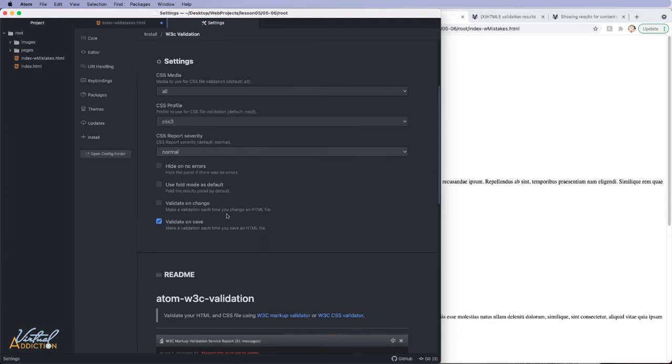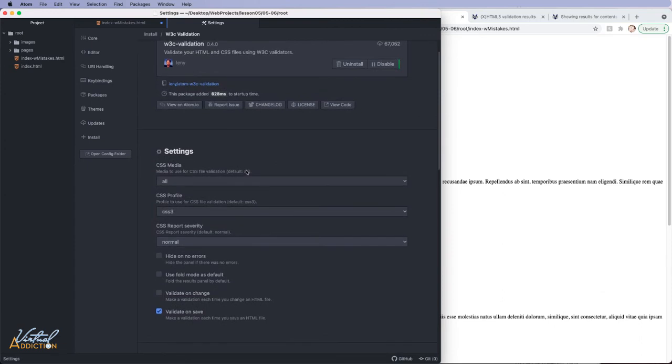I do like to have my panel validate on save, so as soon as I save the page, it will validate. I feel like validate on change is a little too aggressive. It just happens too much. So again, I'm not changing anything here. I just wanted to show you where they were.